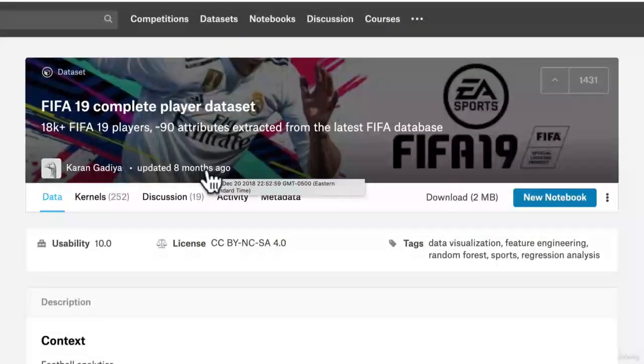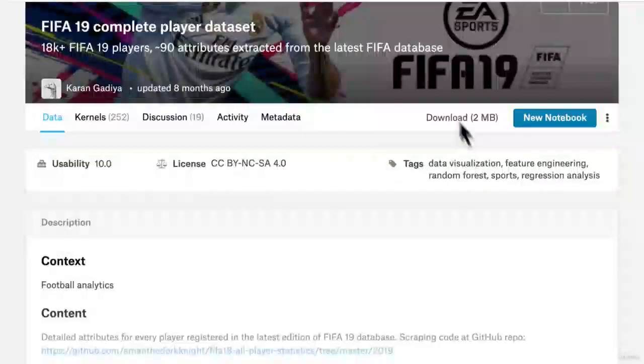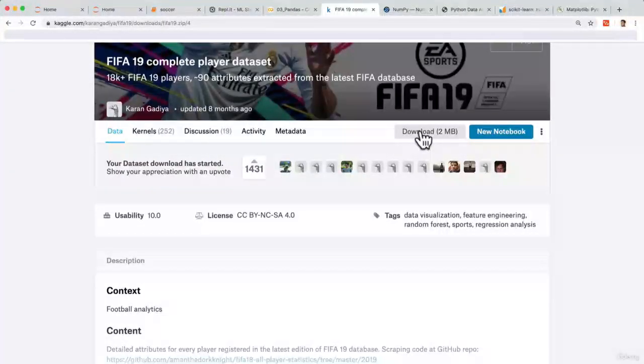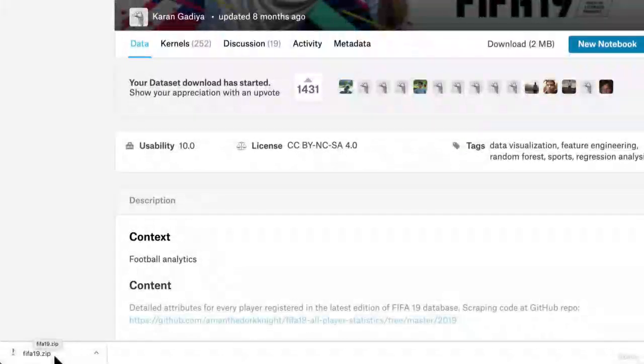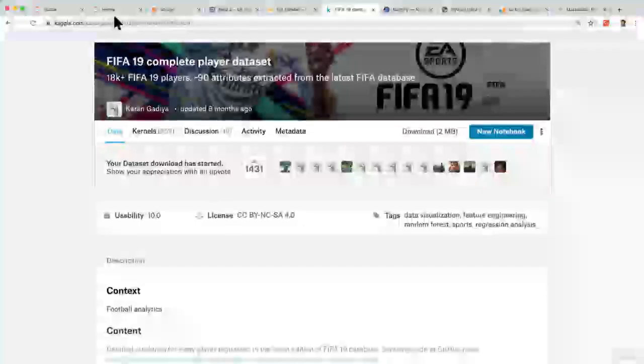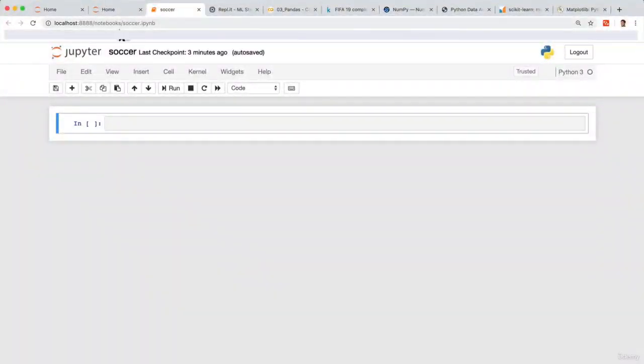So if we click on it, we can just simply click on Download and wait a little bit as your dataset gets downloaded. Now, I want you to unzip this file and put it on your desktop where your Jupyter notebook is. So you want it in the same folder as the soccer notebook that you just created. Let me do that.